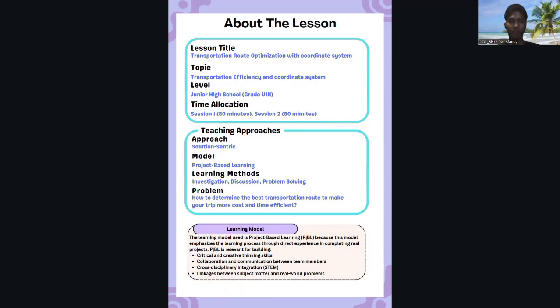And the time allocation: session 1 is 80 minutes, session 2 is 80 minutes, and session 3 is not titled yet. Next, the teaching approach is solution-centric with a project-based learning model. Students will do investigation, discussion, and problem solving. The problem is how to determine the best transportation route to make your trip more cost and time efficient. The learning model is PjBL, project-based learning, because it is relevant for this topic.